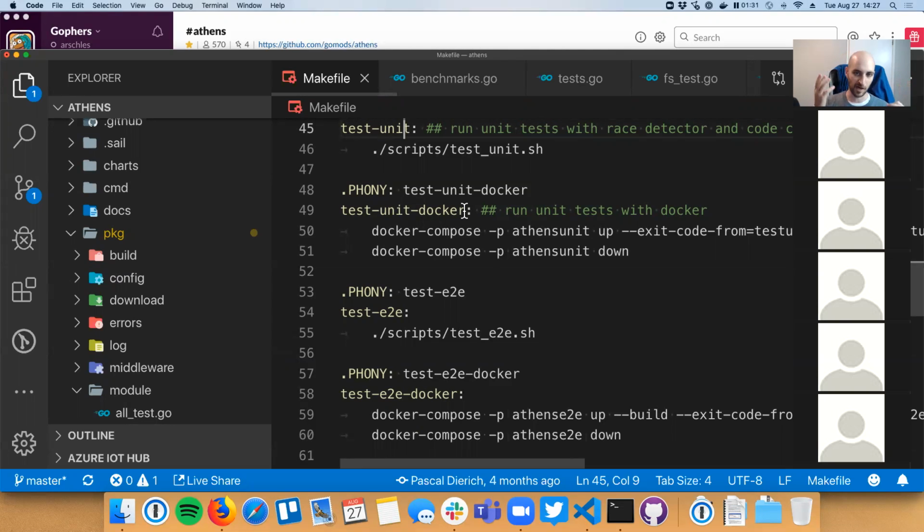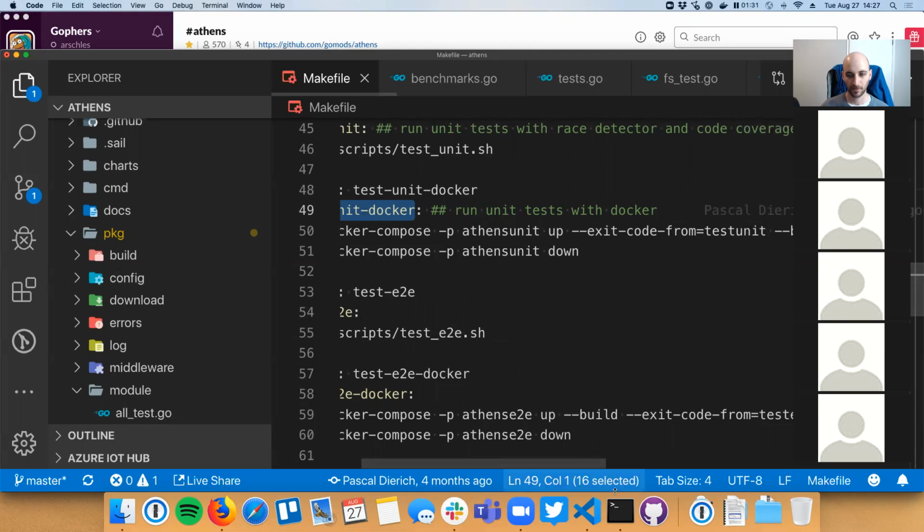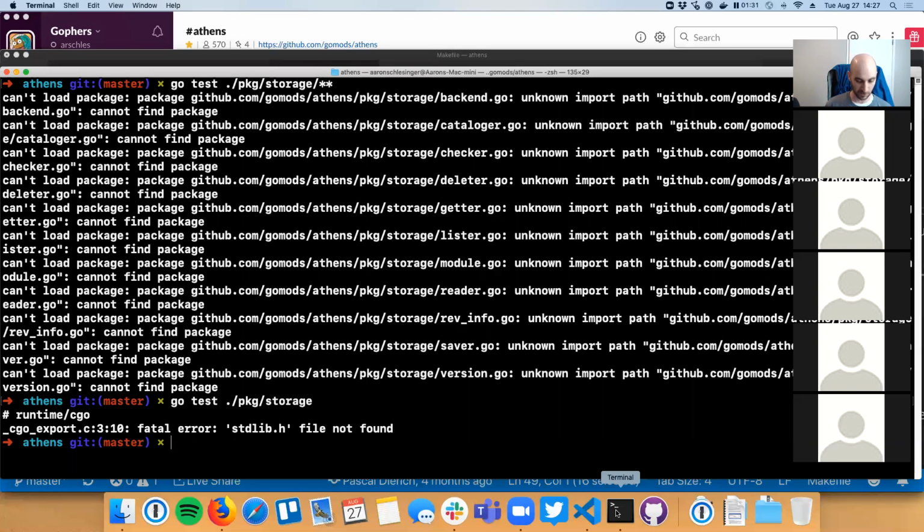But we do them in Docker because that helps, for me at least, and for a lot of the other folks who do heavy duty PRs, it helps to run them in Docker because you get this isolated environment that is always the same. So you don't have to set up too much stuff on your machine locally. So let me just run the unit tests inside of Docker. I'm just going to do it real quick, and I'll show what it looks like.